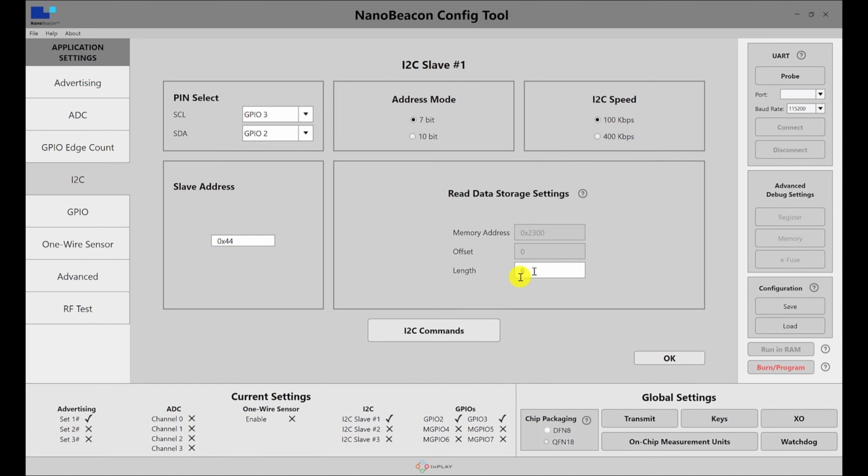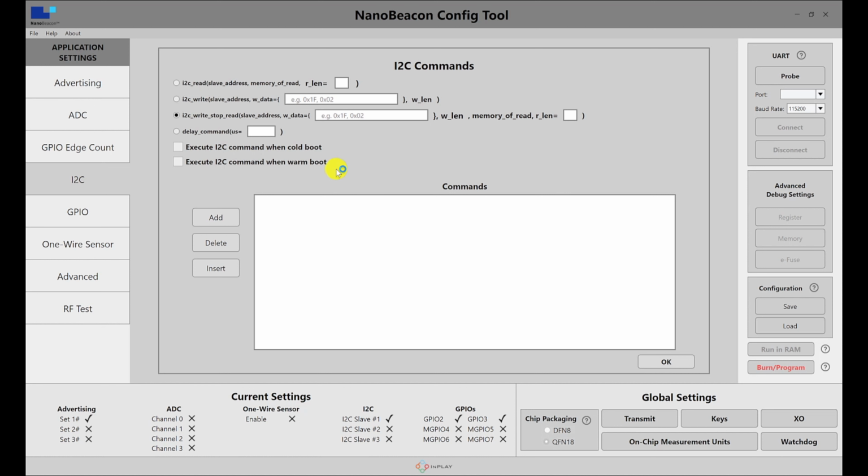So that's set here, and then we go into the I2C commands. So again, the simple command is sending the FD, and that's for the high precision and high repeatability measurement. So the first thing we want to do is add an I2C write. We're going to do this on cold boot and warm boot.